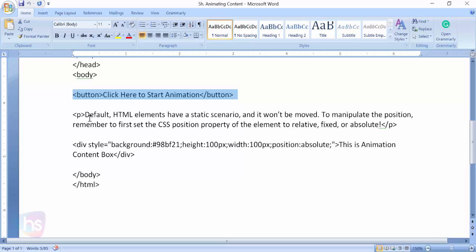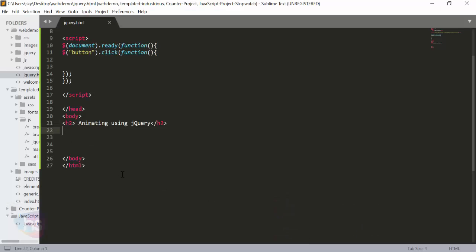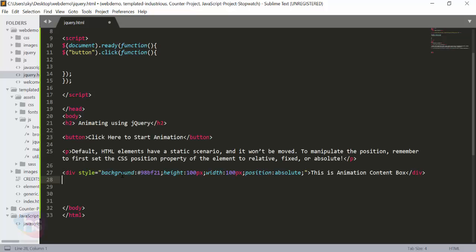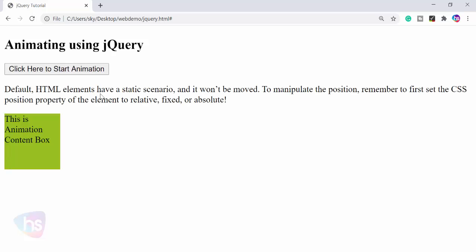And one paragraph as the default paragraph to be displayed, and one div tag to be the box to animate. Let's start the session. I'm taking these three things into our real-time code. See, in the code body section I have added a button, the default text element, and a div tag with background colors as the animated content box. These are all applied with inline CSS. For presentation purposes, we have displayed all these things.